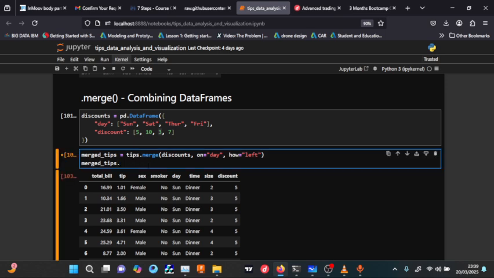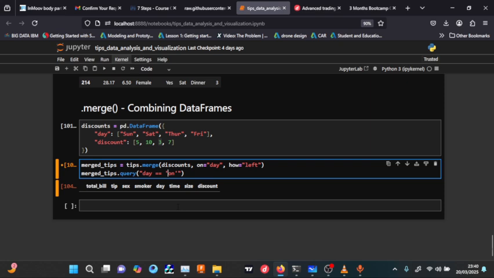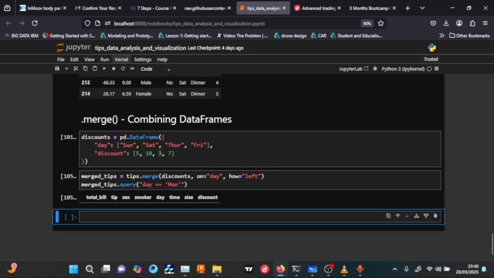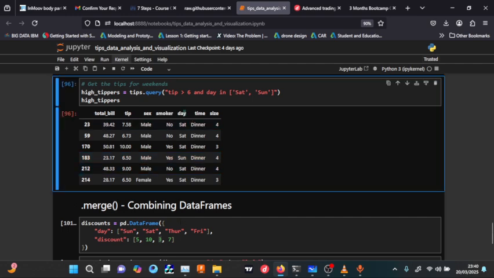Okay, let me try something. tips.query, day equal to, I hope you guys know what I'm trying to do here. Day equal to what? Monday. Okay. Yeah, I believe Monday is a capital letter. tips.query day equal Monday. Okay, we are not getting it. Are we doing this thing correctly? Yeah, day, month. Okay.